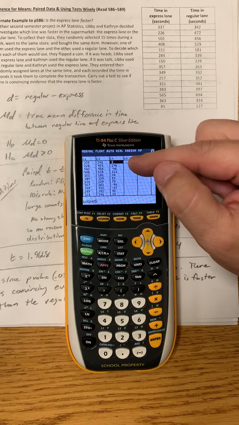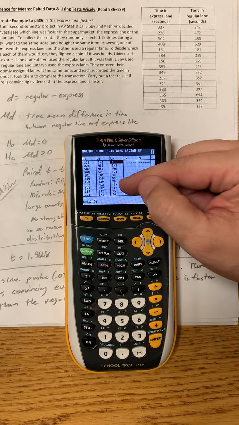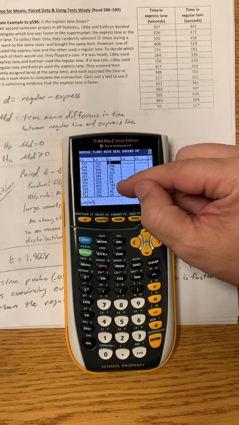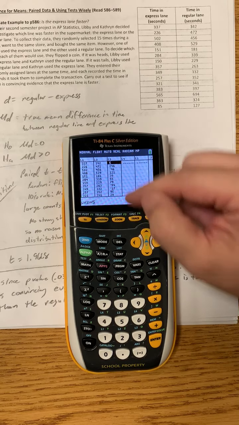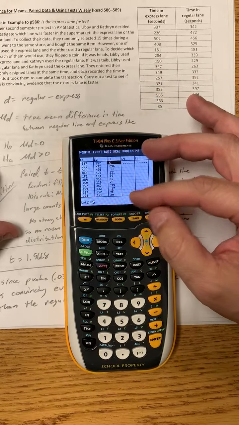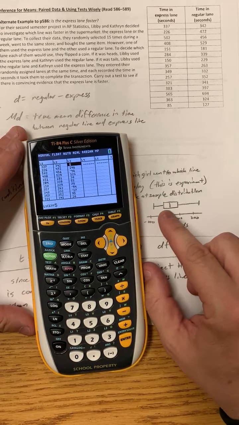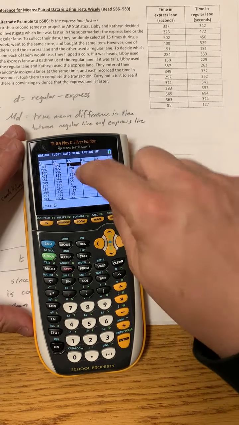5 seconds, 248 seconds. What the heck was going on in that one? Minus 94. That time, the regular line was faster than the express line. Okay, that's what's going on in here. And you don't have to look at these individually, that's just the information we need. All right, now I want to see a box and whiskers, or a box plot, on my calculator.